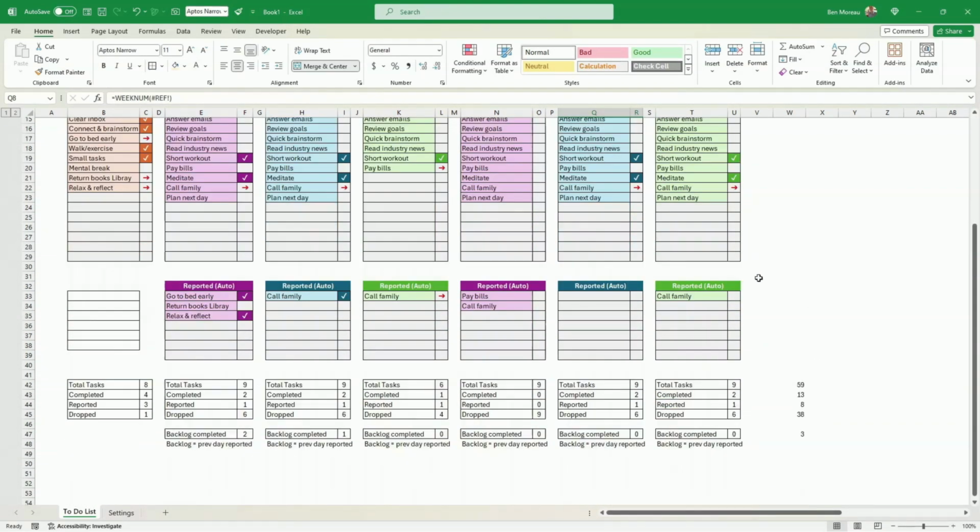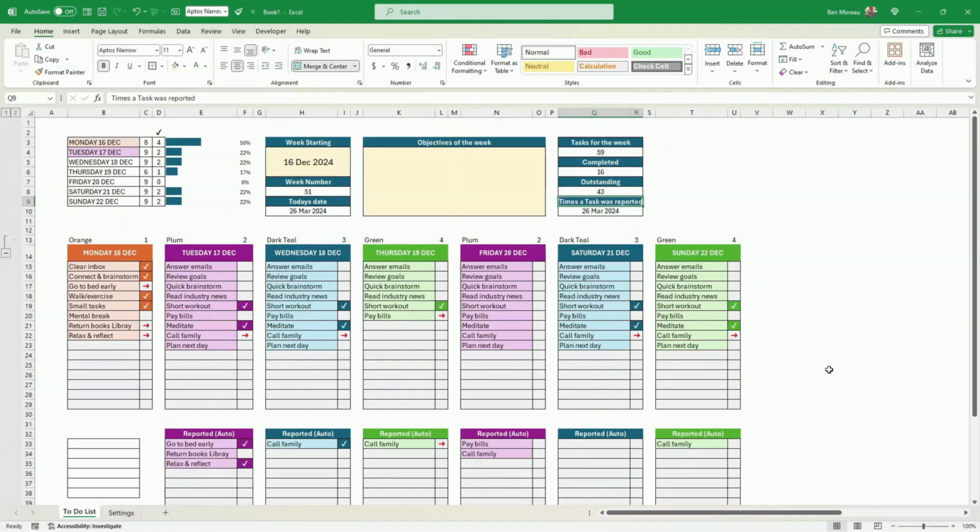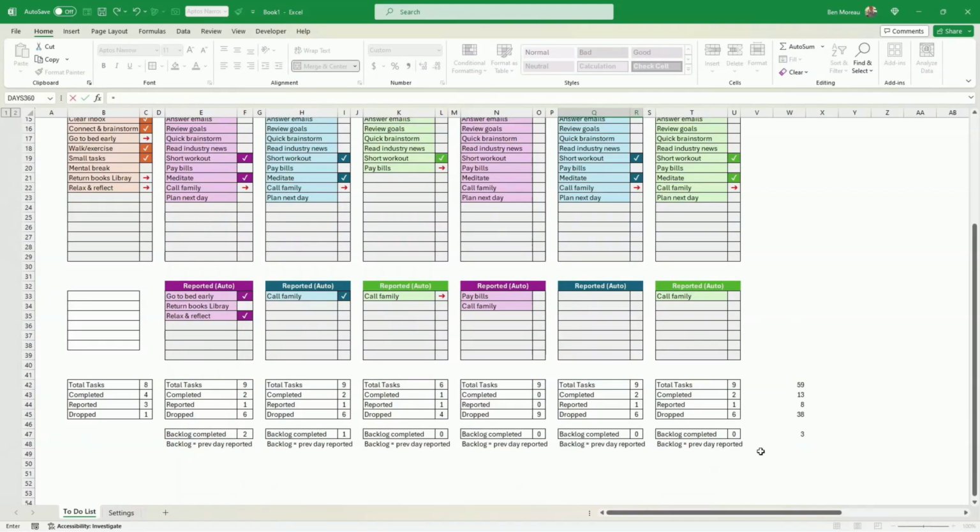Outstanding, so I'm just going to leave it this way, outstanding, or I should put maybe not completed. It's going to seem like it's a difference, but when something was decided to be dropped off, then it should be not completed. It shouldn't be outstanding because you're not going to go back to it. So time a task was reported here. I'm just going to put here this total here.